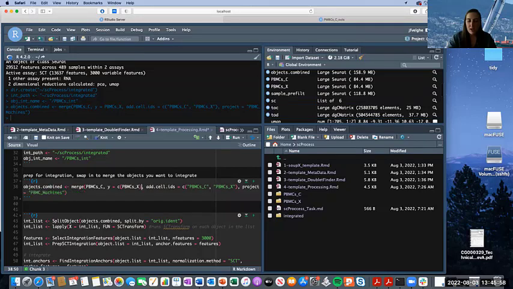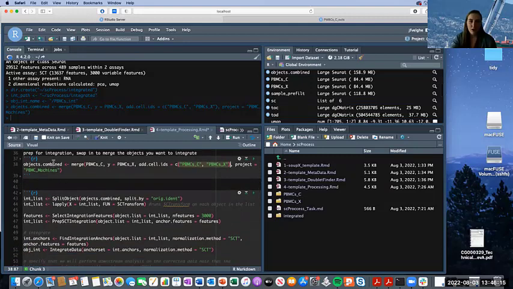And as long as you do that, you then just need to update what you call them in the same order as they are here over here. So this is how you assign the names. The add cell IDs argument adds the names and names these different objects. So we've already combined those objects in objects combined.